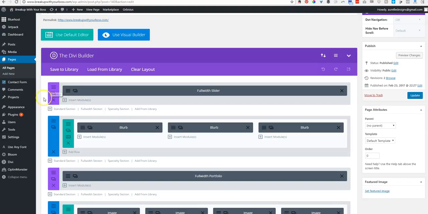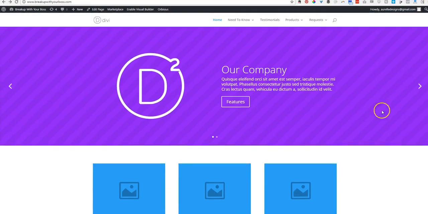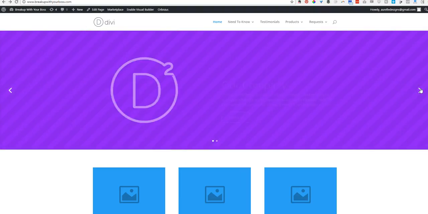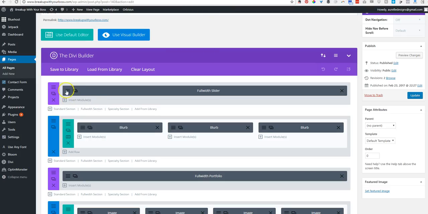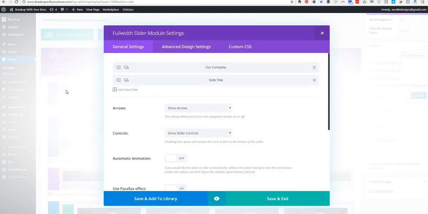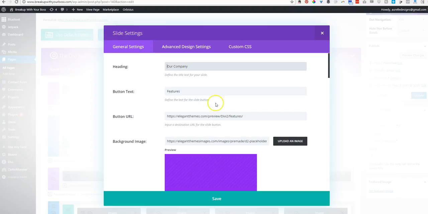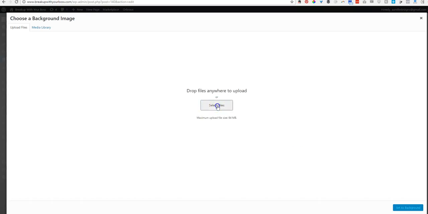So the first thing that we want to change is how the top looks. Here's how it looks right here. I know I don't want it to look like that. Actually, I don't even want it to be a slider, but anyway, we'll change that. So you just click here. We're going to take this slide off, so we'll only have one slide. And then we click on that to change the image. So I'm going to change the image.